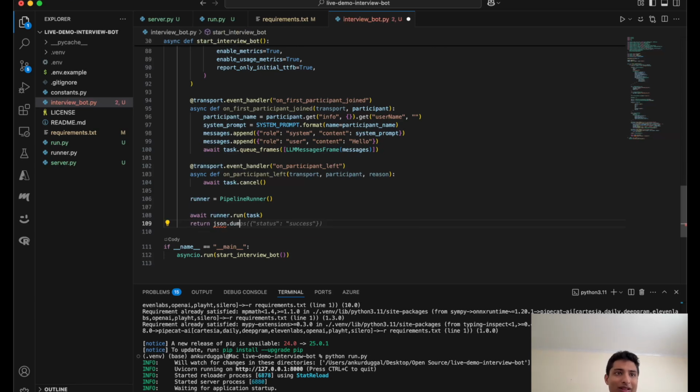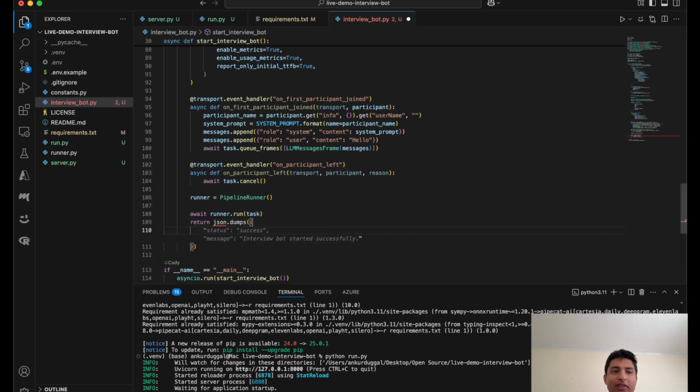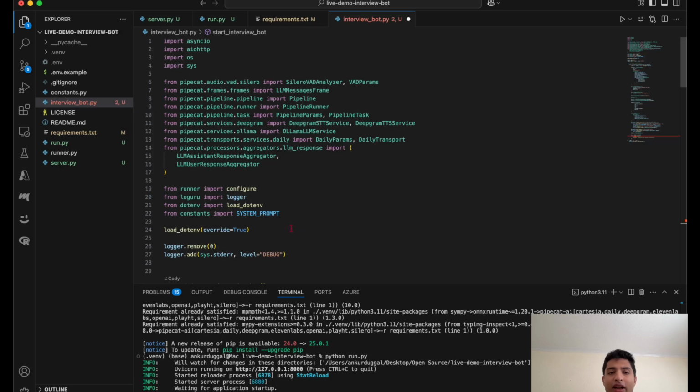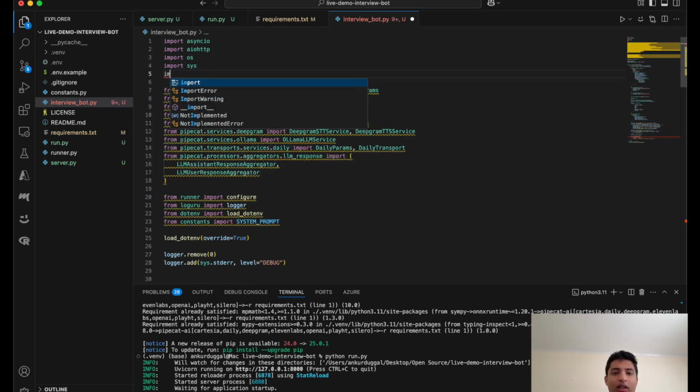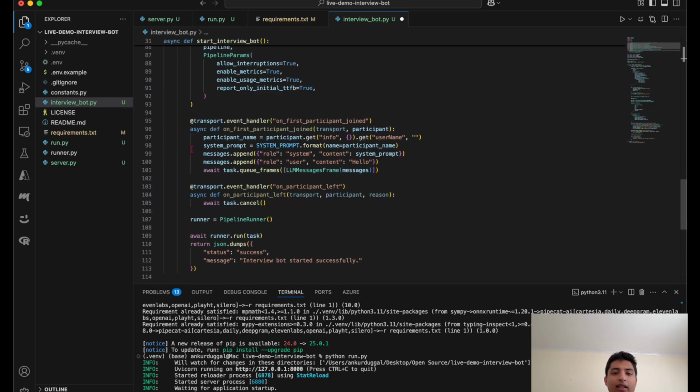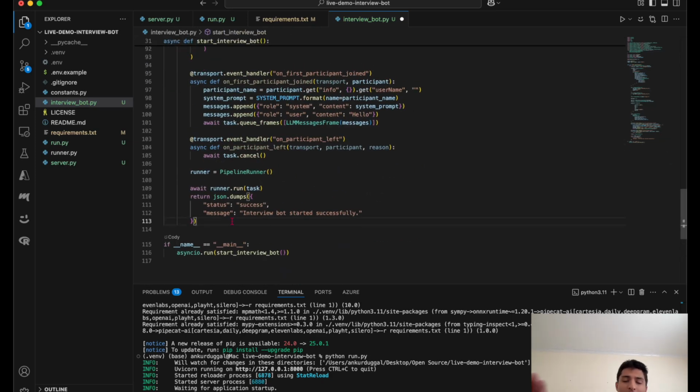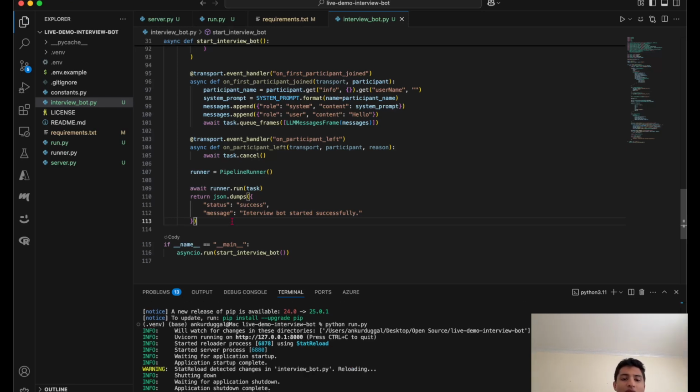So we're going to use json.dumps. json.dumps is how you can send across values as a JSON object, so we're going to have to import json for that. Instead of just sending across a dictionary as you would in Python normally, you want to make sure that it's sent in JSON format, so you just use json.dumps to do that.